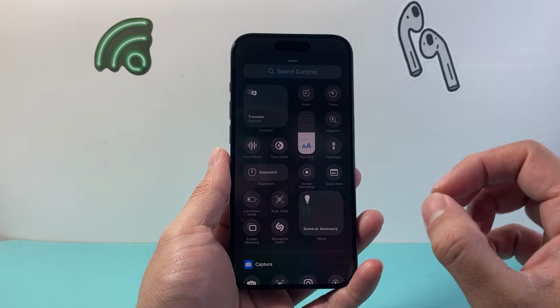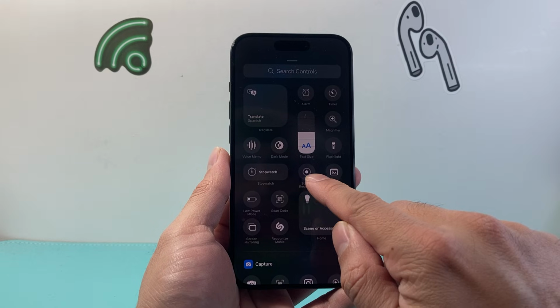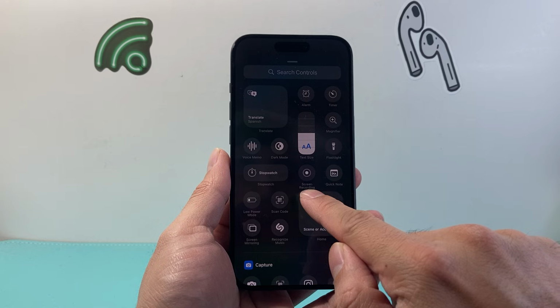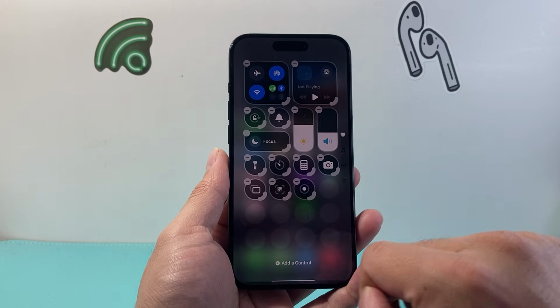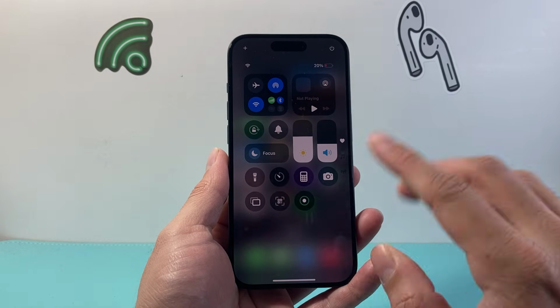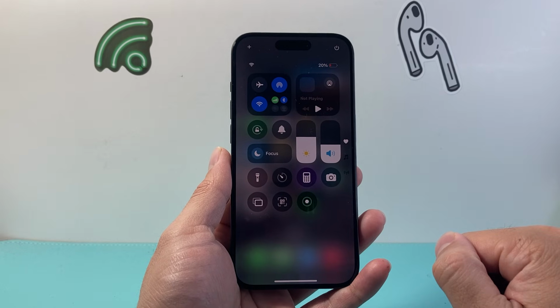From there on, we want to look for the screen recording feature, which is going to be a circle, two circles within each other. You can also search for it here. If you don't see it, it's going to say Screen Recording. You're going to tap on that so it gets added to one of the controls, and then tap anywhere on the screen to exit out of that screen edit mode.